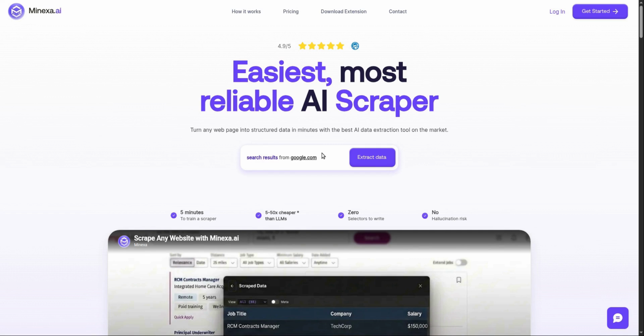Welcome to Minexa.ai, where scraping vehicle data from mercadolibre.com.br is deterministic and consistent every time. Let's see how easy it is to extract detailed vehicle specifications and features.